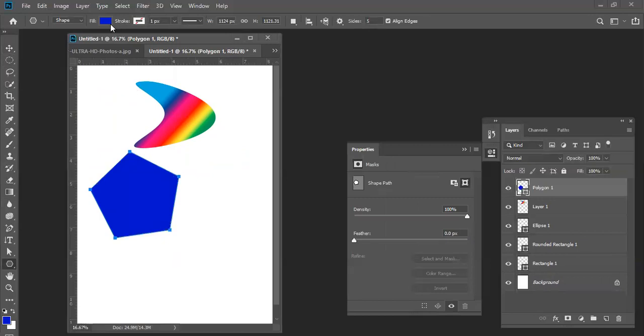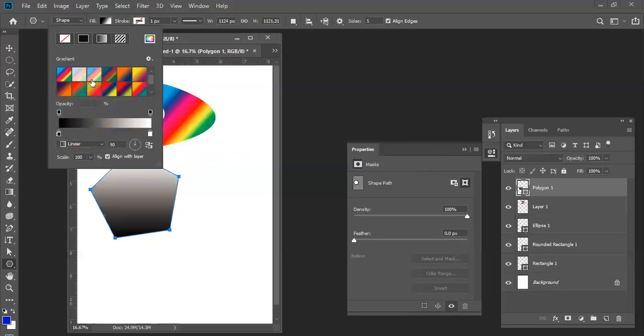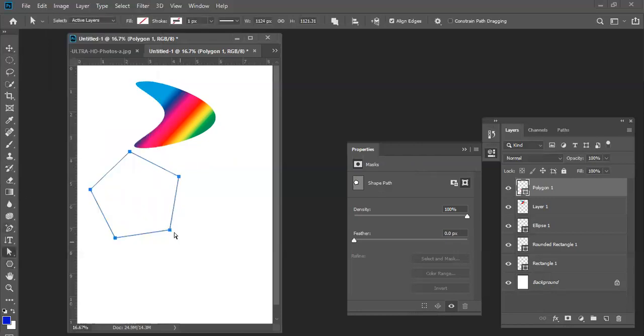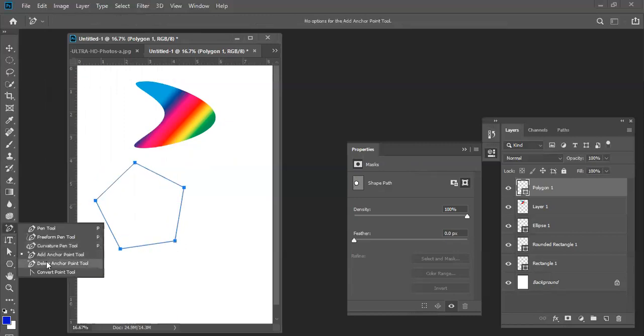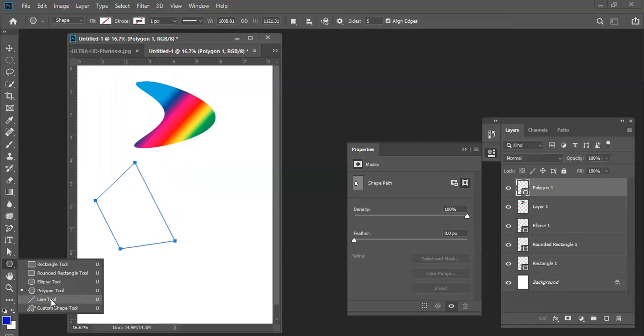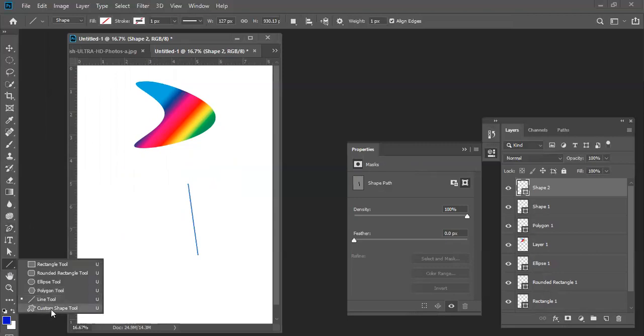Here I want to explain the polygon. This is a polygon. If you don't want to fill color, you can use this one. At the same time, if you want to fill the gradient, you can change the gradient, or you can choose not to fill anything. Here also, as I said, you can add anchor point and delete anchor point. If you don't want that point, you can delete it. Okay, there are some options. The line tool also, just create a line.